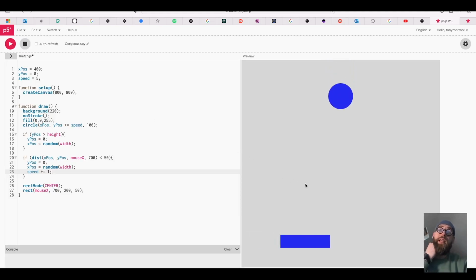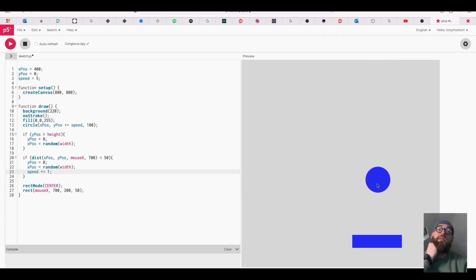So if I press play now, let me catch it. It should increase in speed. Let me catch it again. It should increase in speed again. Yeah, it's quite gradual, but it is increasing in speed.